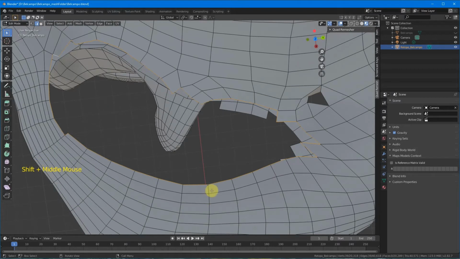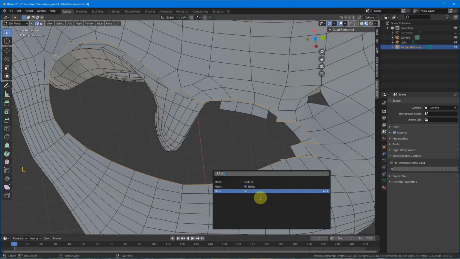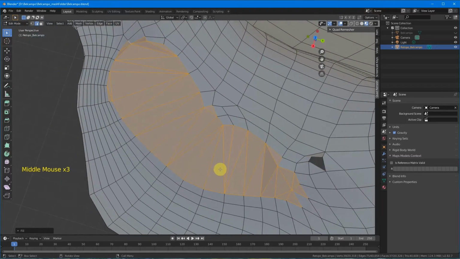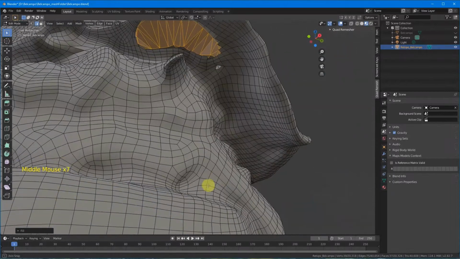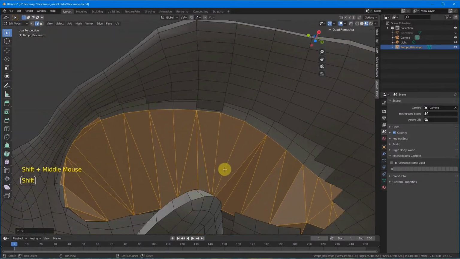What we can do is press F3 and search for fill. There are a few options, and we want this one. Okay, so this one is filled, but it is very ugly. It's not clean like this one. But we will redo the remesh again. Okay, so we basically do the same thing to the bottom.